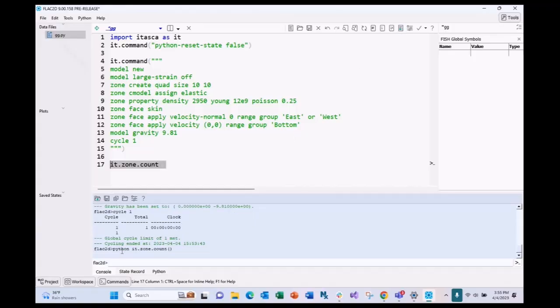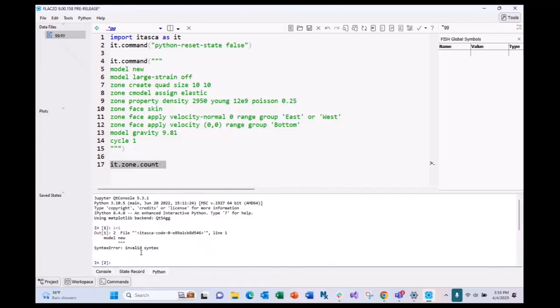See, in the console, it just spits out what you're putting in. It's like, oh, you ran this Python line. It's like, okay, so did you not do anything in the Python?